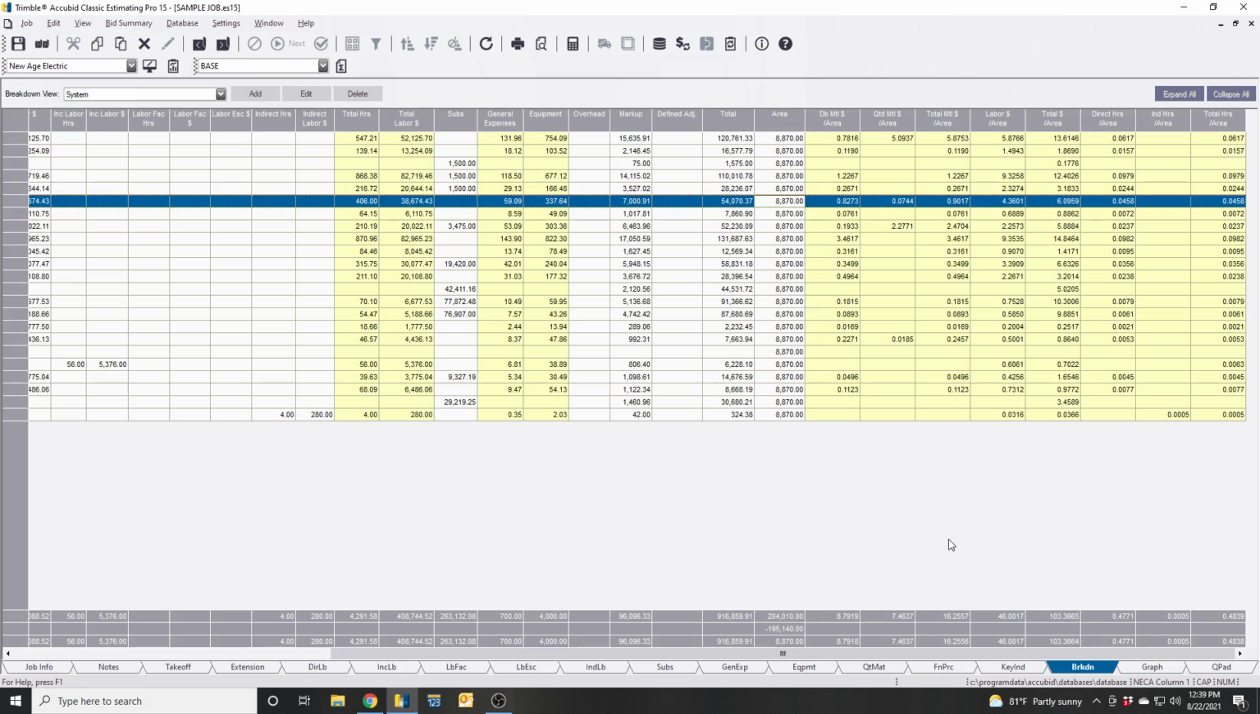Okay, so why am I showing you this? Well, over time, you're going to start noticing that your projects, your bids, start to become more repetitive. You know, they're real similar.